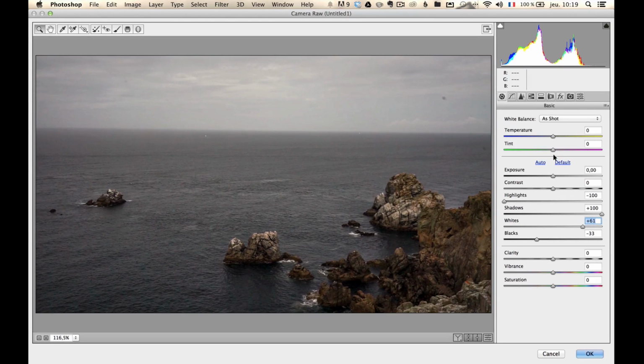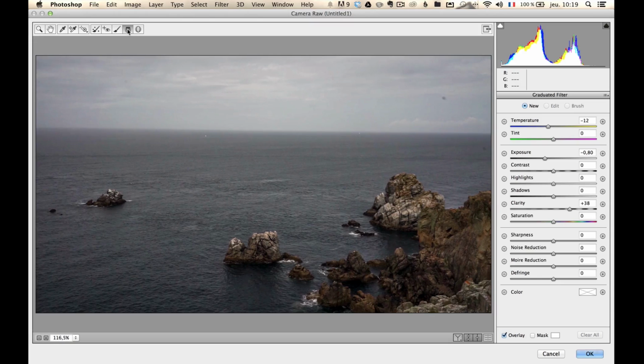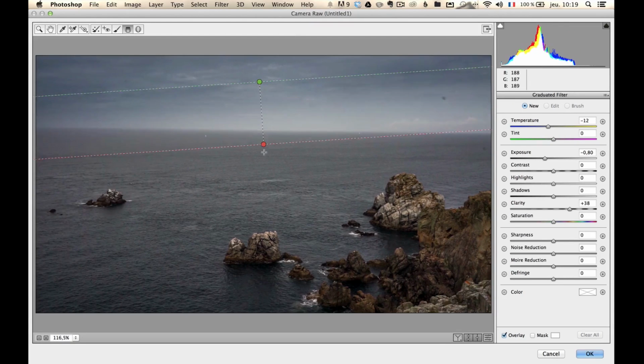White balance, I'm not going to touch on this one. Maybe make things a little bit more blue. But now here comes the cool stuff. Look at this. I can do ND filters. Now this is something totally new to me. Here, I can do an ND filter. Let me show you. Let me put this one at zero.